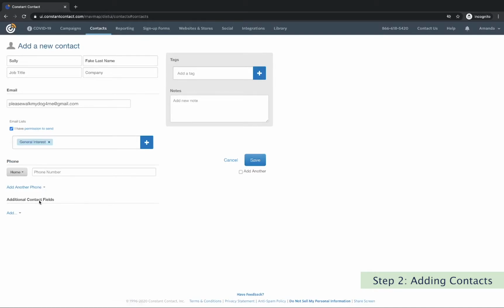So now additional contact fields. This is where it gets kind of exciting, I think. There are multiple different contact fields that you can add. So really you can add any sort of contact fields that you want associated with these records. So if I'm a dog walker, Sally's first name, last name, and email are definitely important to me.